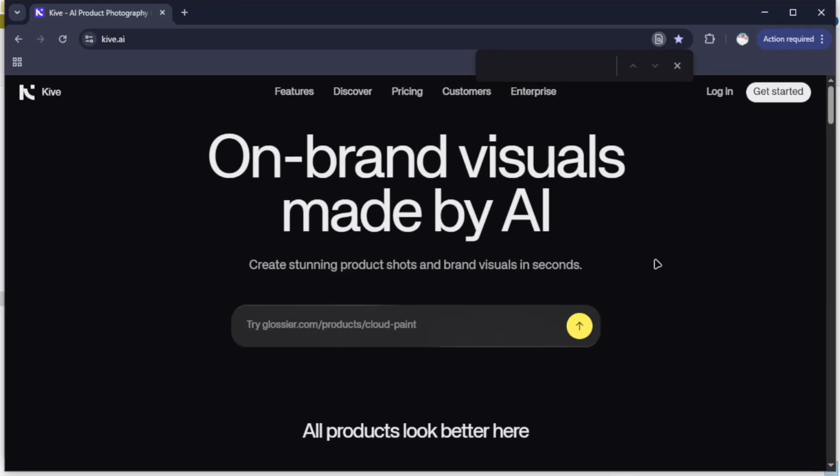How to use Kive AI. So basically, Kive AI is an AI model used mostly by designers, marketers, and different creative teams. It allows you to create tons and tons of media, and helps you to organize media.